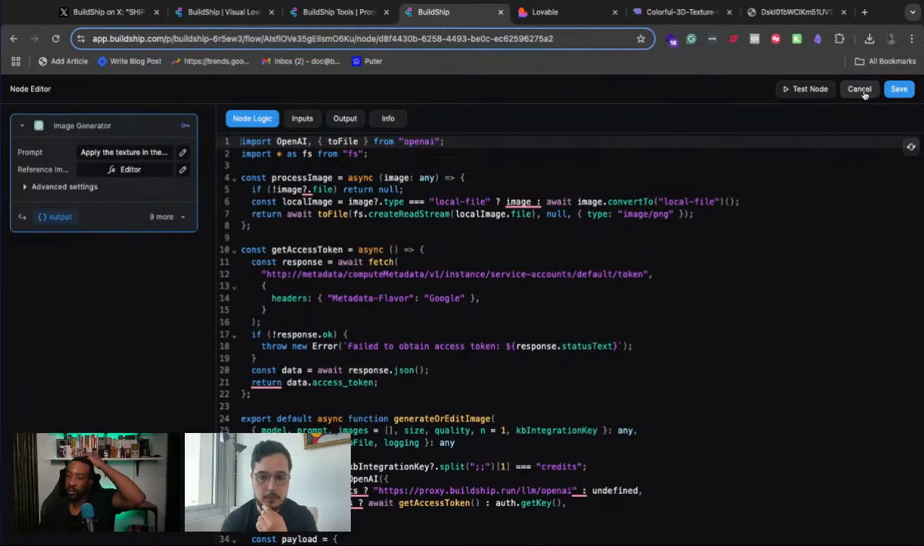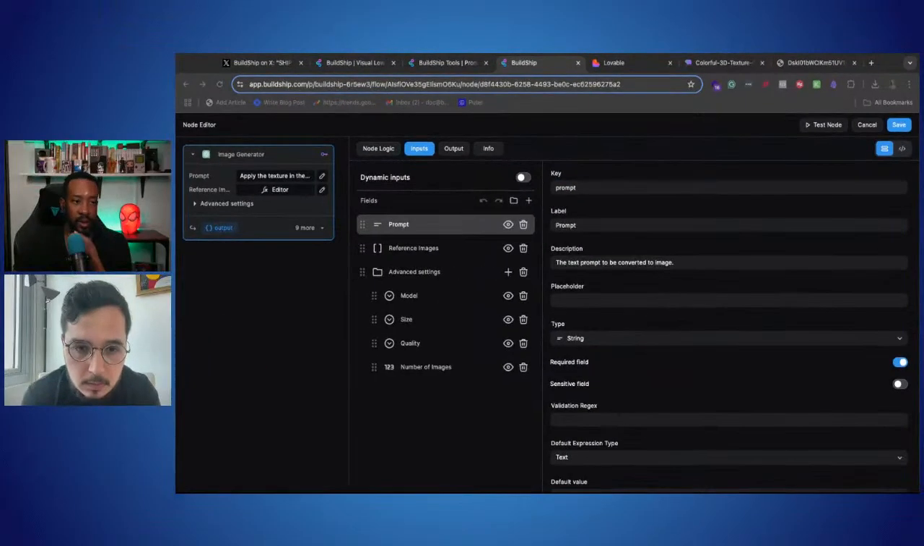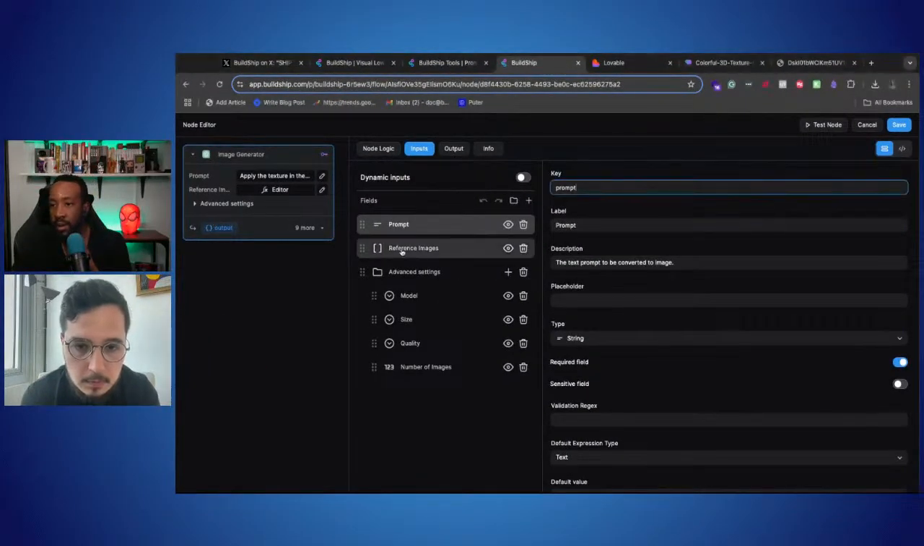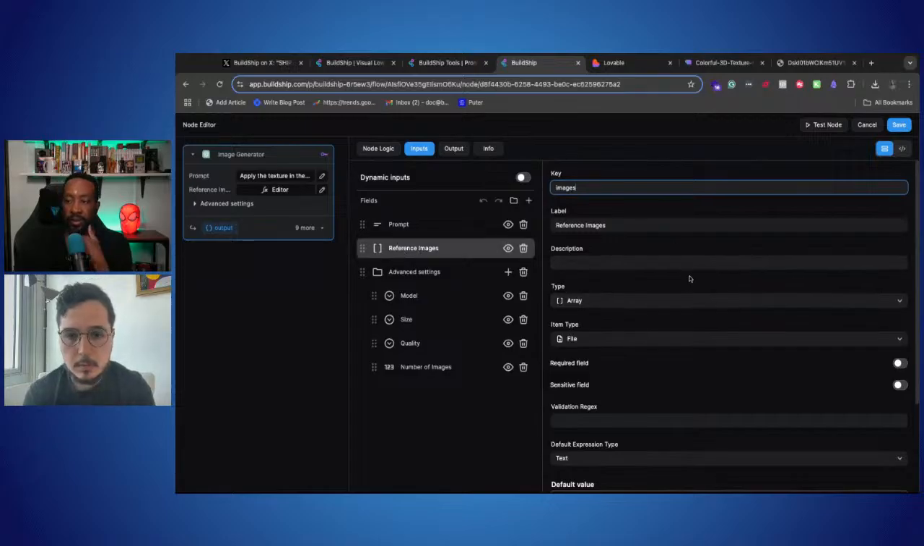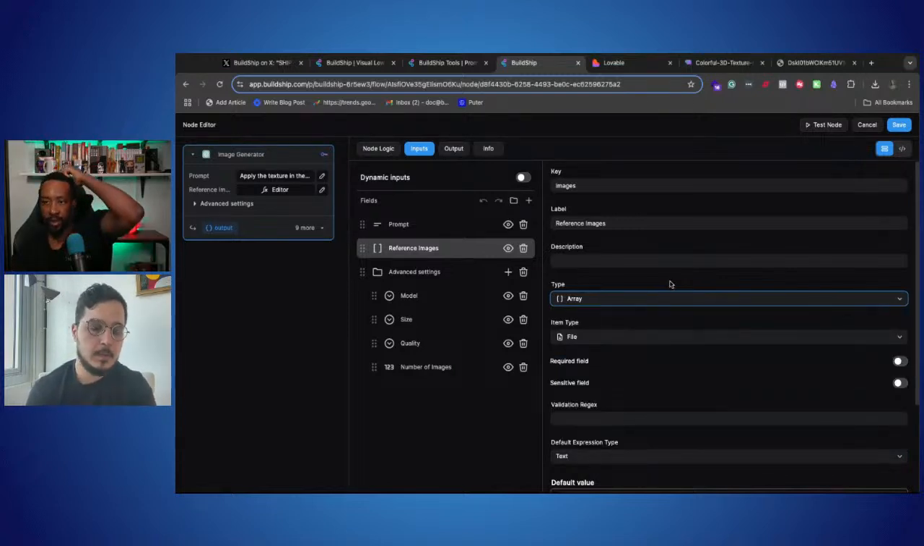One recent thing that we added: if you go to the inputs tab and click on the reference images, we added an array type and a file item type. So in the editor, you can add multiple files. And the thing with files is that we try to convert whatever file you throw at it. If you're giving us a URL, we'll convert that into whatever the API expects.